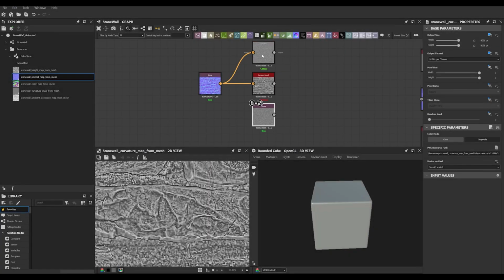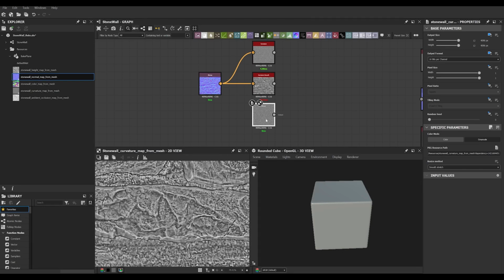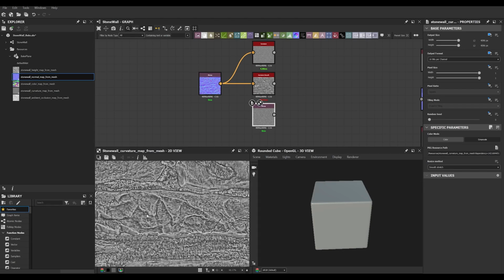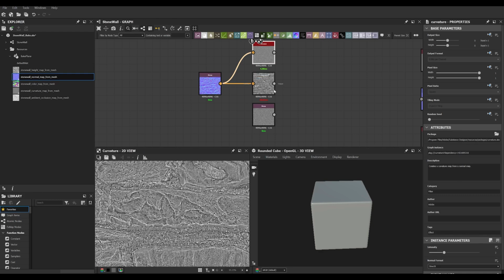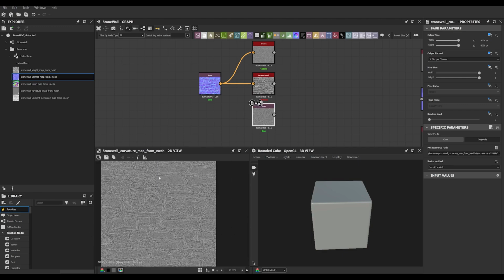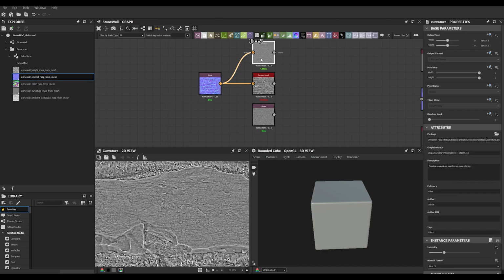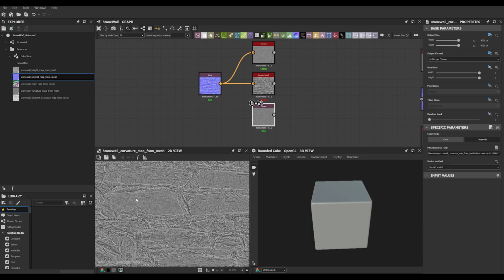So here's the baked one, and now the regular curvature node. As you can see, the baked one is slightly smoother, and the one from the node is sharper. And now, if we compare with the curvature smooth, it's completely different, similar to what we would get by adding a blur node after the curvature one. Overall, I think I get better results using the baked one as there are more subtle variations, but it really depends on the situation.